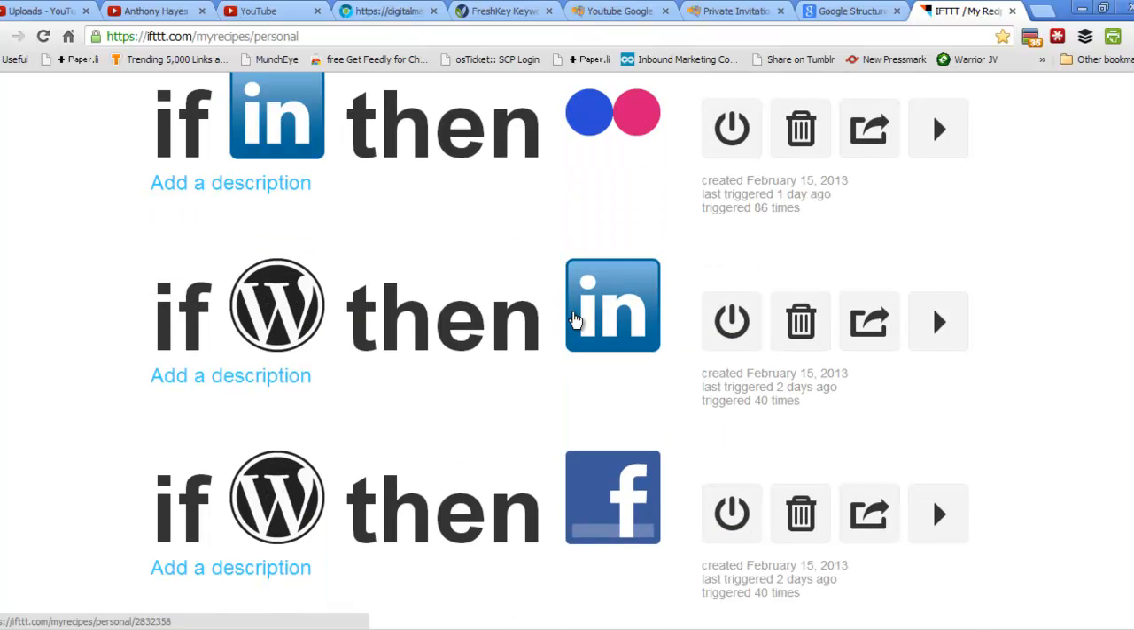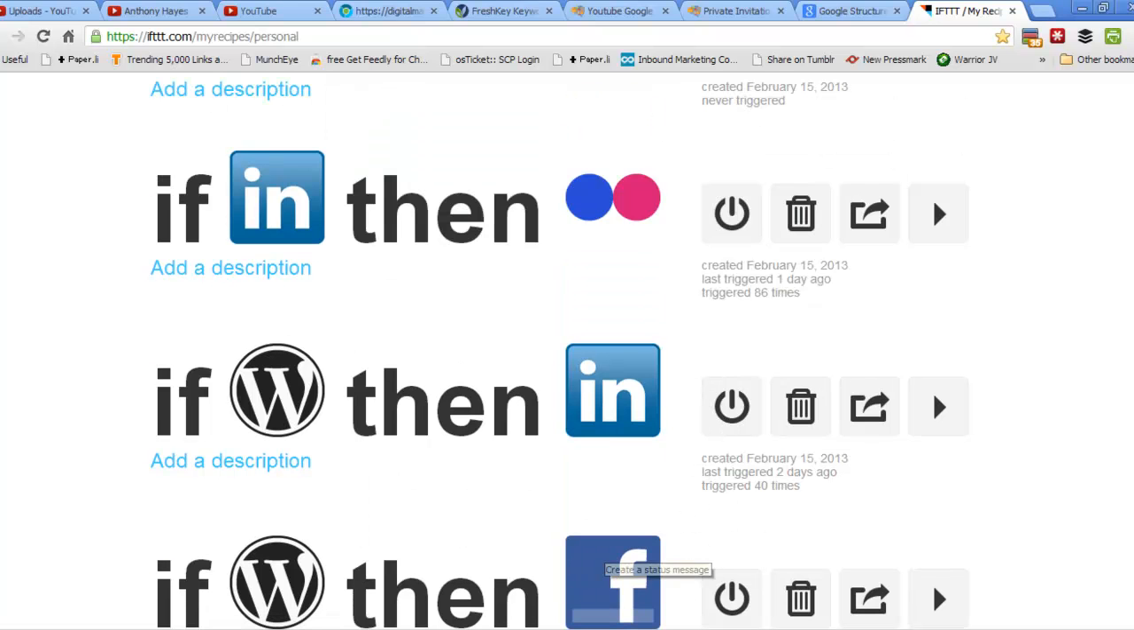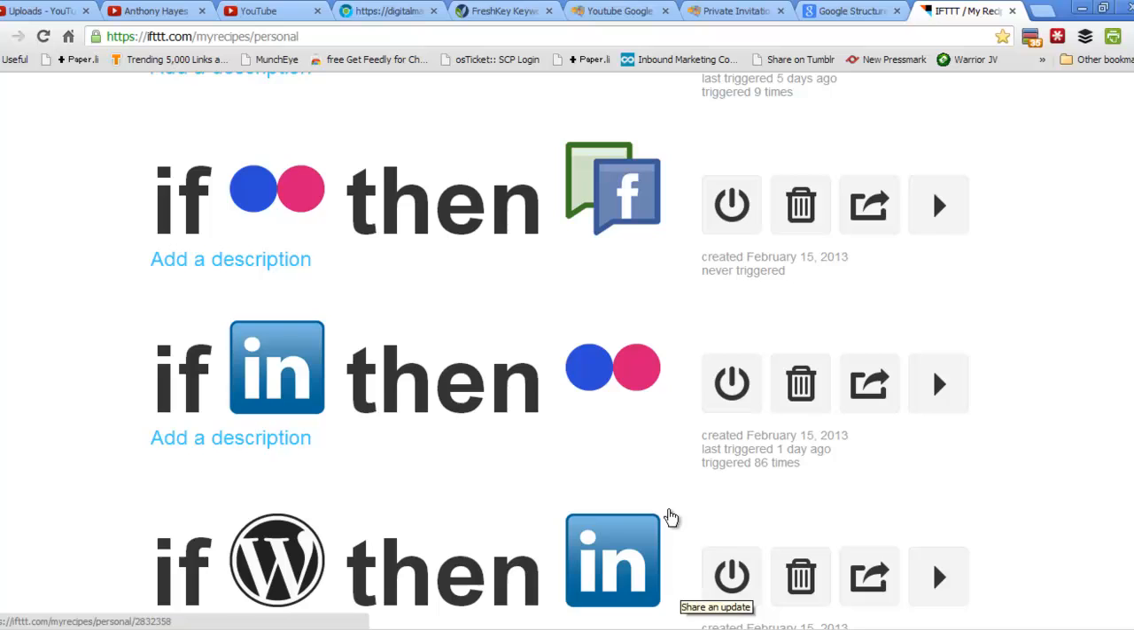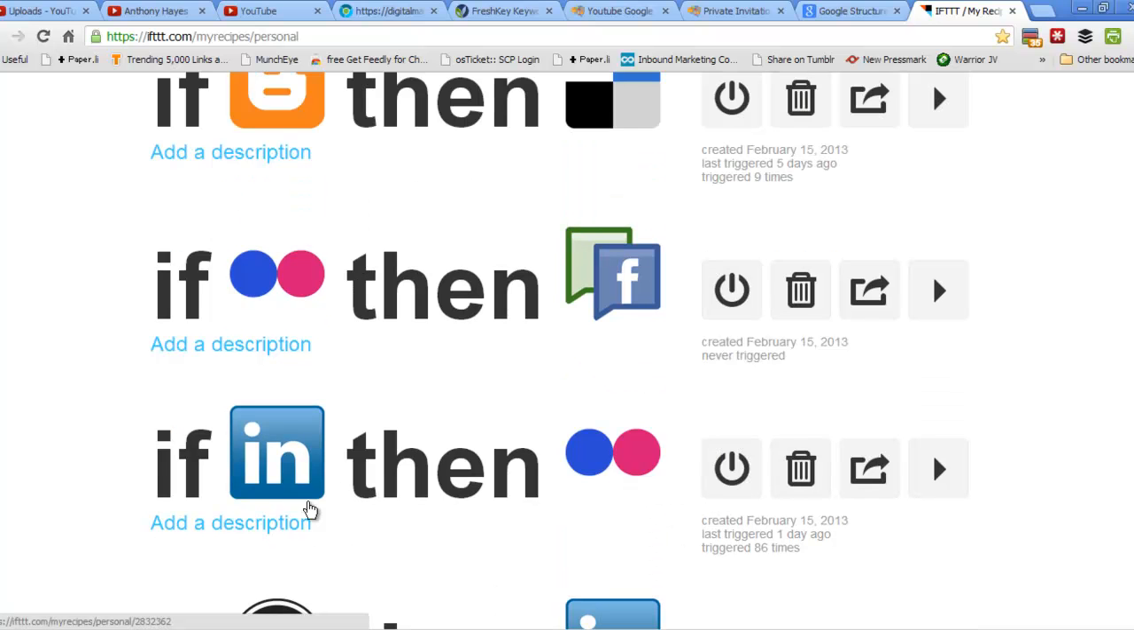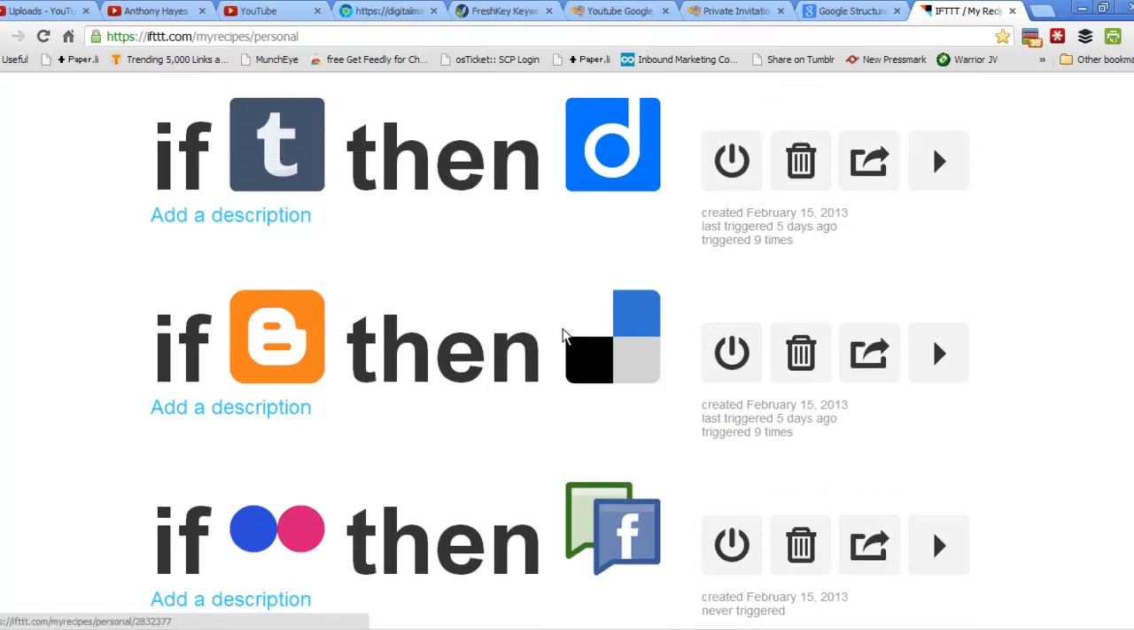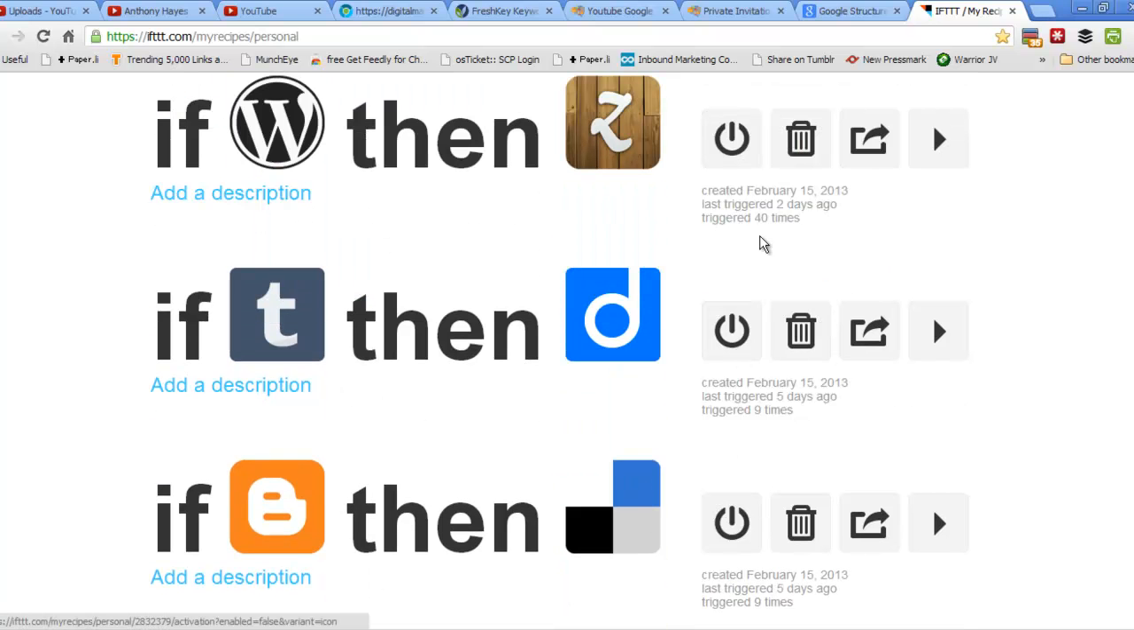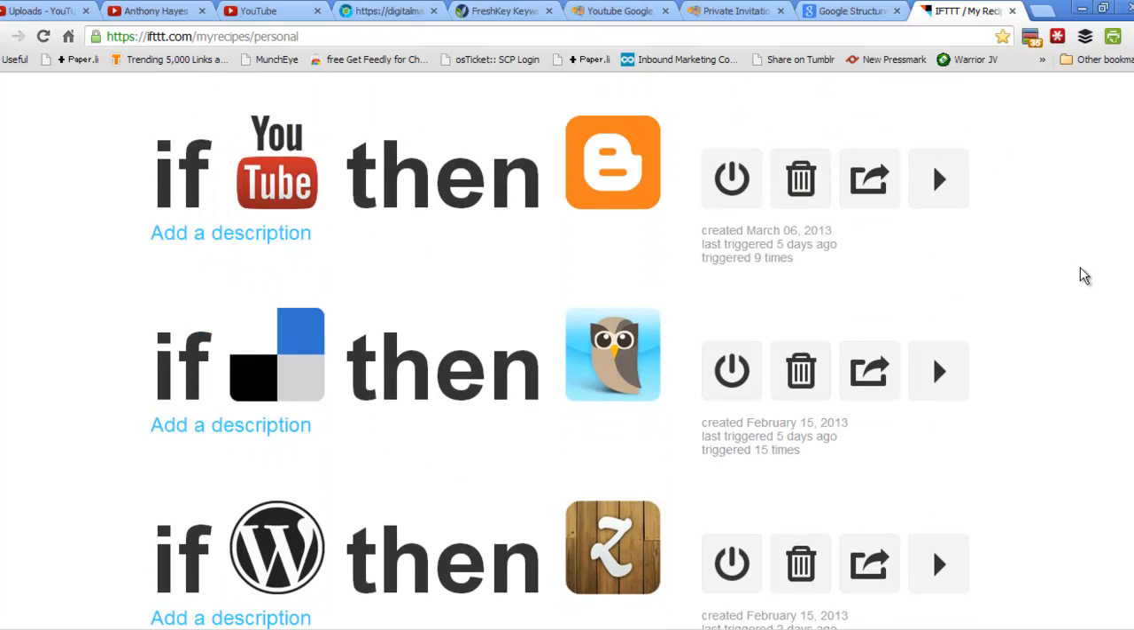And we've got WordPress to LinkedIn here as well, just in case, because Facebook can be tricky. Sometimes they just cancel your account if you had them made up. LinkedIn to Flickr, Flickr to Facebook pages, and then we're doing some bookmarking. There's three bookmark sites that we can use within IFTTT. So we have Blogger going to Delicious, we have Tumblr going to Diigo, and we have WordPress going to Zootool, which is also a bookmarking site.